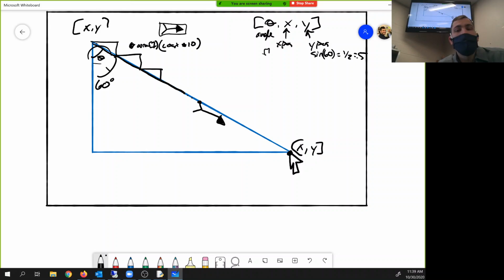Square root of 3 over 2. What does that equal? Give me a decimal. 1.4? 1.14? Okay, so we're going to go with 1.14. So cosine of 60 is 1.14, whatever. Doesn't really matter for this.